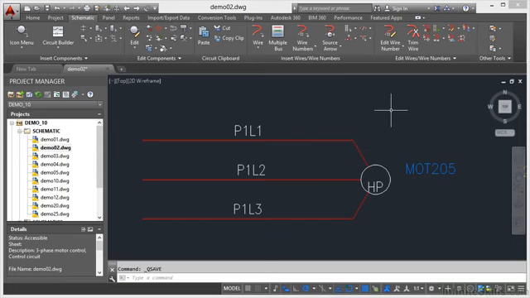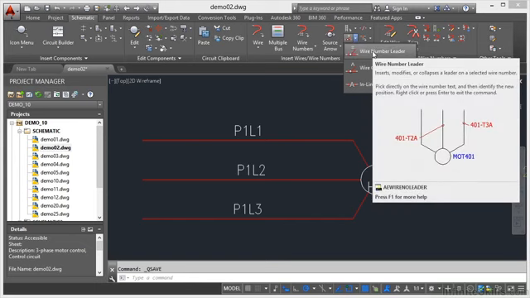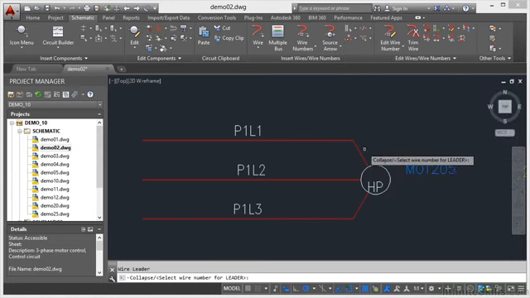Now there's two ways of doing this. I can go to the schematic tab on the ribbon, and in the Insert Wires Wire Numbers panel here, click on this flyout here, and I can go Wire Number Leader. So that inserts, modifies, or collapses a leader on a selected wire number. So let's do that. If I click here now, it says collapse or select wire number for leader.